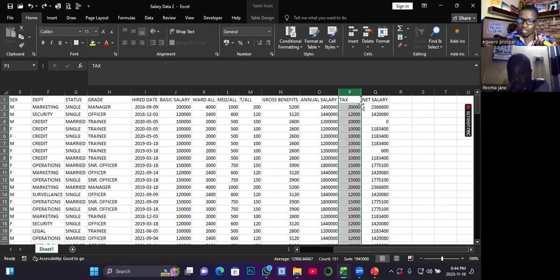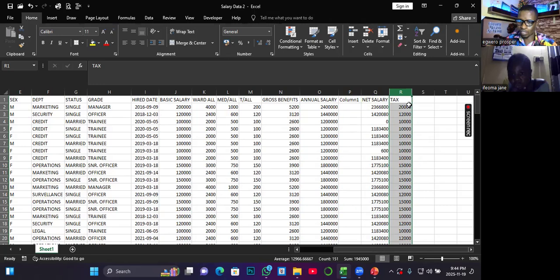Now, you click here. Make sure that when you are dragging it, don't go down. Make sure that you maintain the same level. Don't bring your hand down. So just go straight like this.